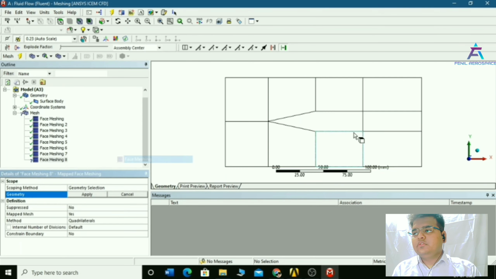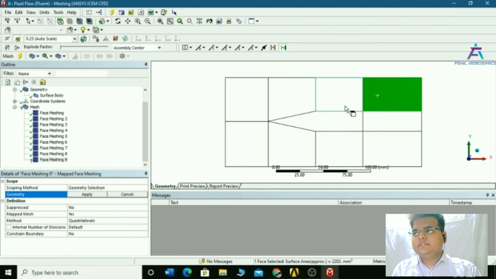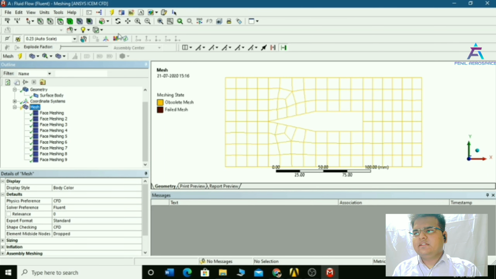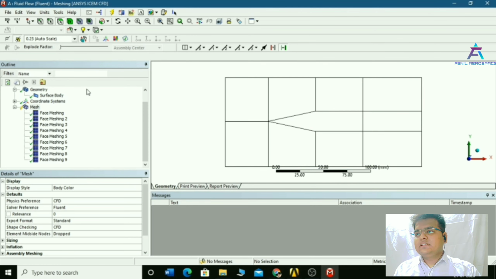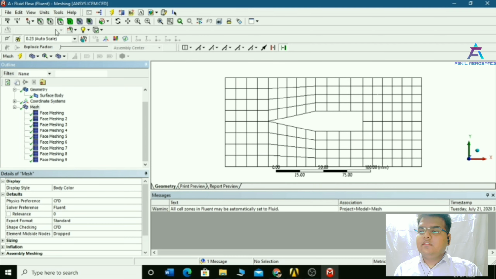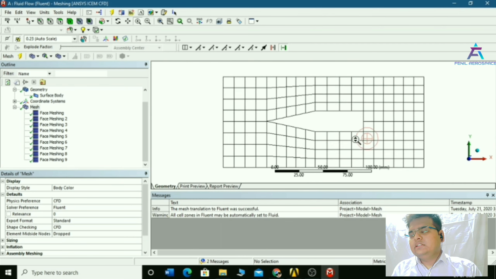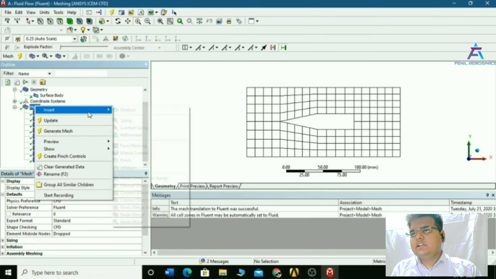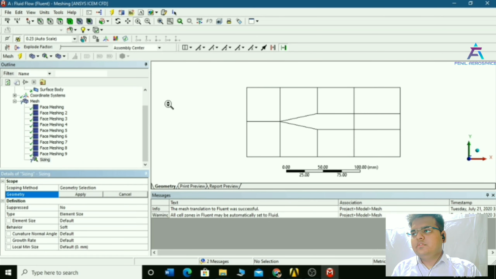Like this only we need to apply face meshing. We can see here all the domains are selected. Now go in mesh and press the generate button to see our result for mesh. We can see here our mesh is very nice, but it is a structured mesh, but it will not give us the quality result. For that we need to do edge sizing.